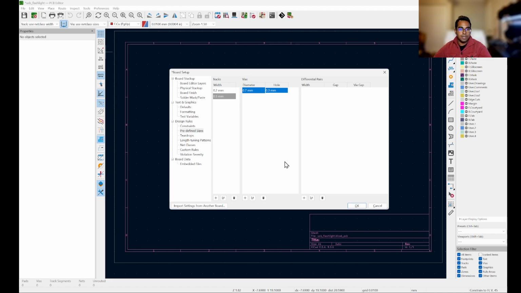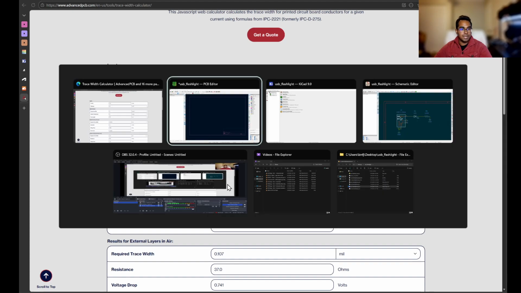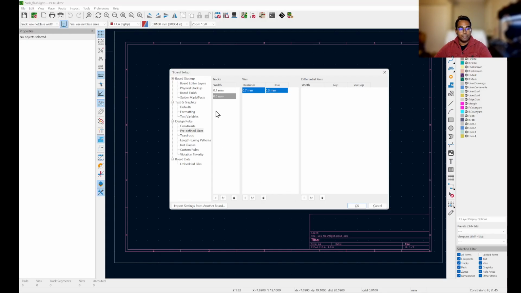So in this case, we've just found out that if we're only pushing 20 milliamps here, our 0.2 millimeter trace is going to be plenty. We don't need to use our bigger 0.5. So I'm just going to delete that one. We won't need that at all. So this is all that we'll need in this menu.